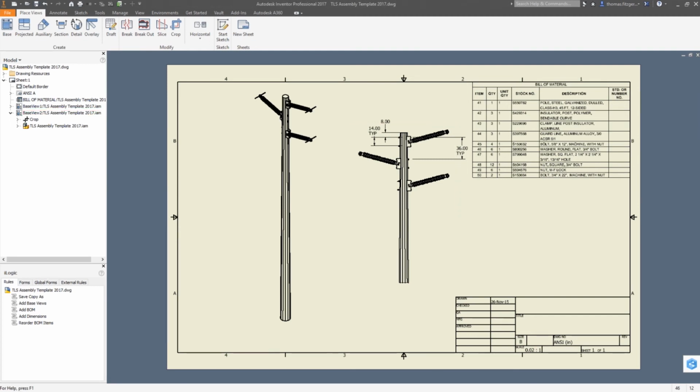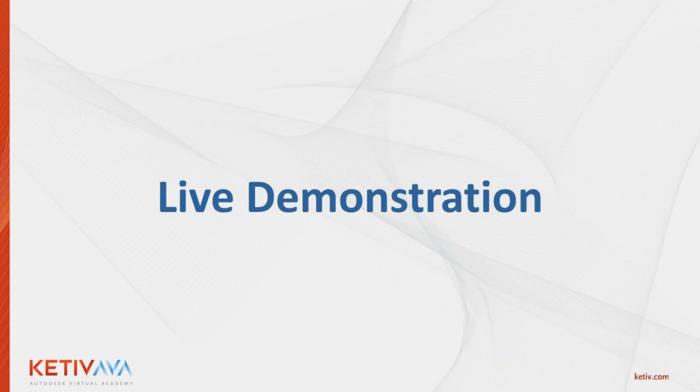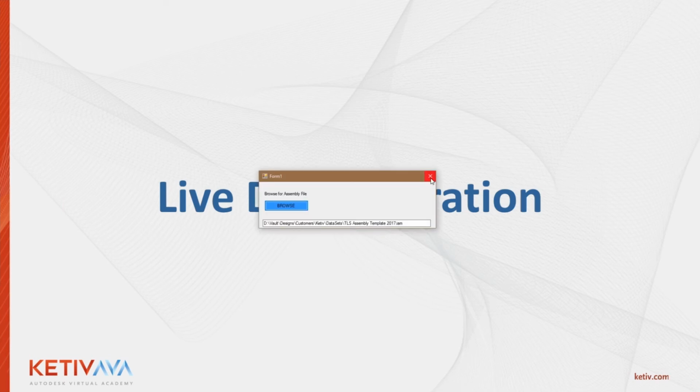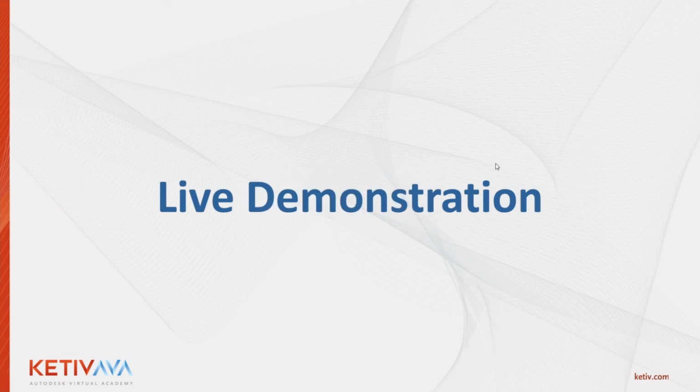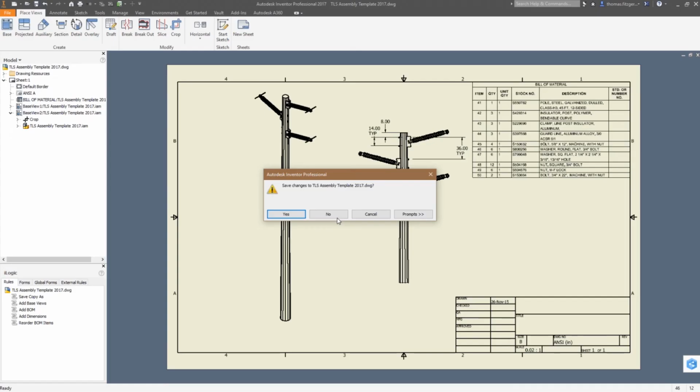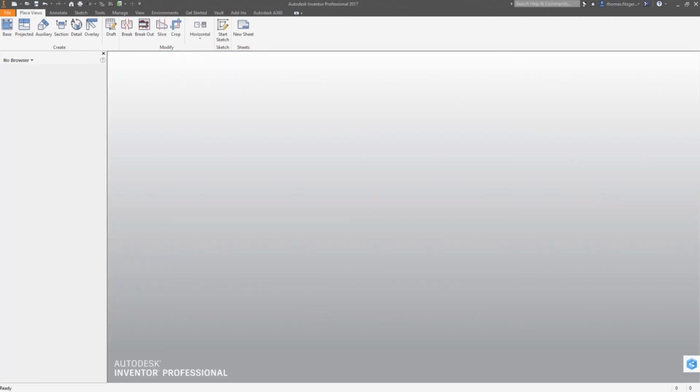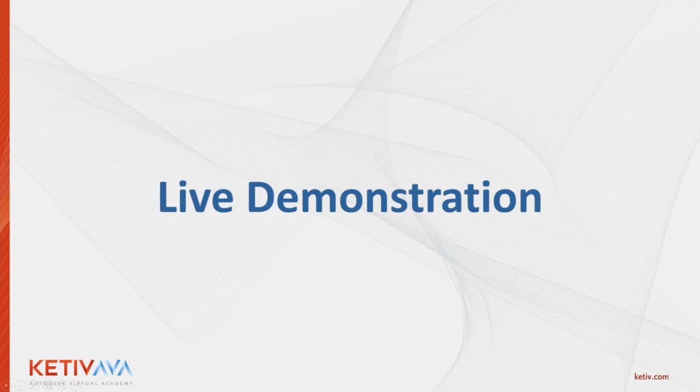Now if I kill this form, one of the activities that I have in that form is, if I kill the form, it kills Inventor, closes down the file and everything else. So now it's asking me, do I want to save that? I'm going to say no, and it's going to exit Inventor for me. So that's just an example of what you can do with your rules if you follow some best practice policies.